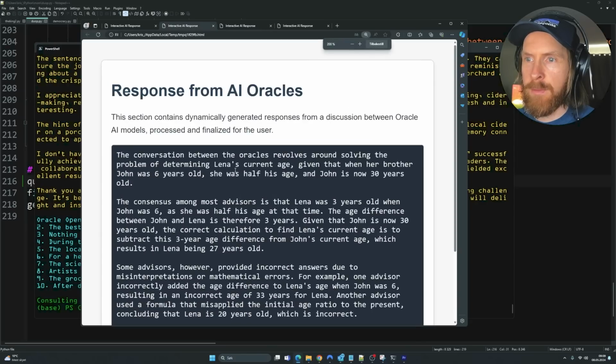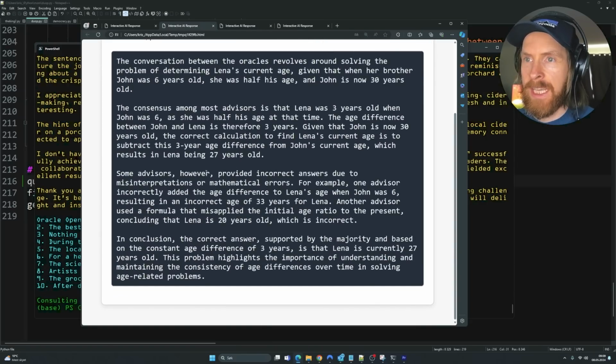The second problem was the simple logic problem. The correct answer is that Lena is currently 27 years old. Yeah, that's correct, with an age difference of 3 years. So that was good at least.